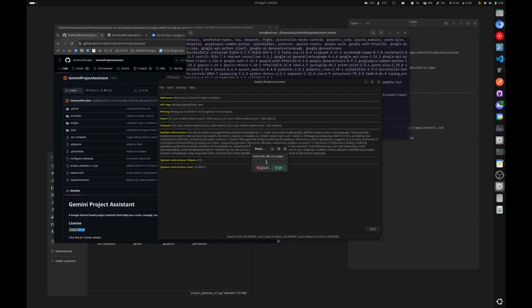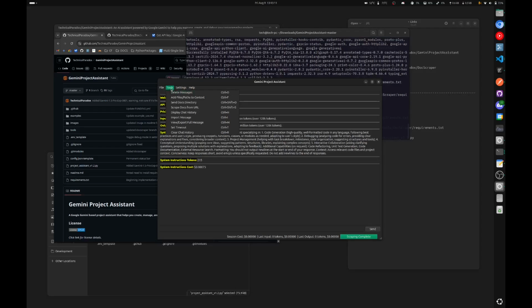Then you just enter the URL you want to scrape, hello.com/docs, and it'll scrape that. And then it says documentation scraped successfully. That'll take a long time depending on how much documentation you're trying to scrape. Just warning you, and it doesn't do anything except go scraping, and there's no way to cancel it besides closing the app.